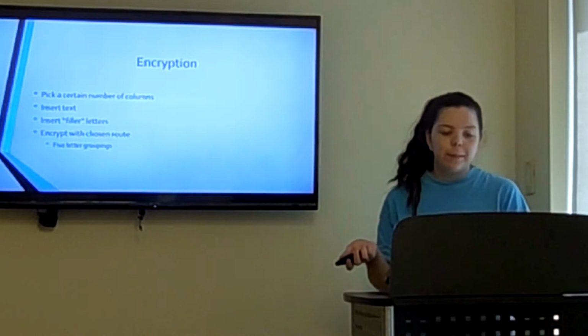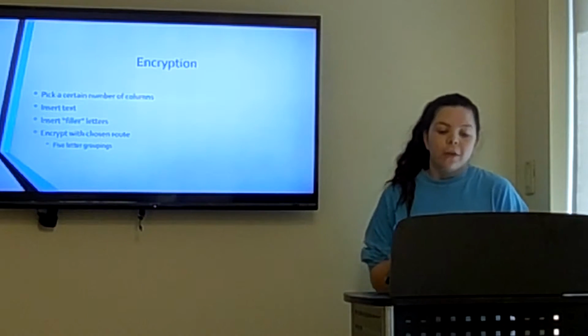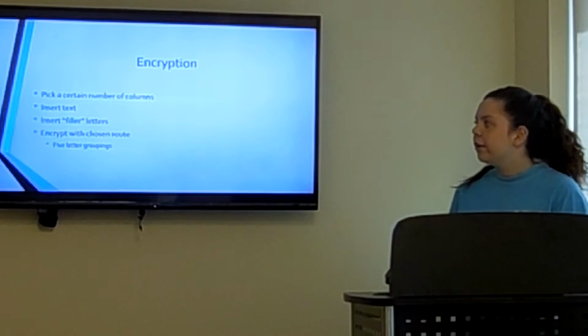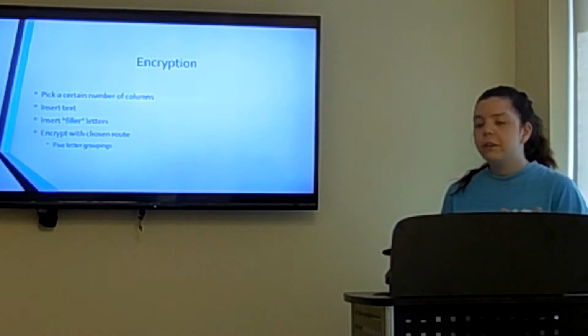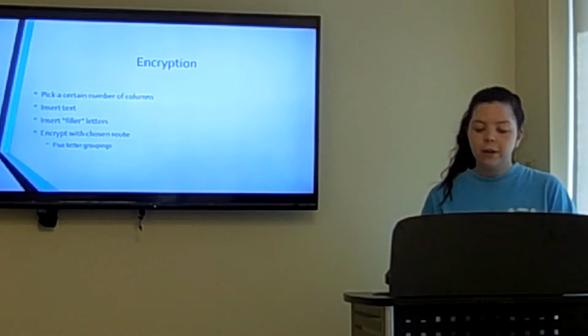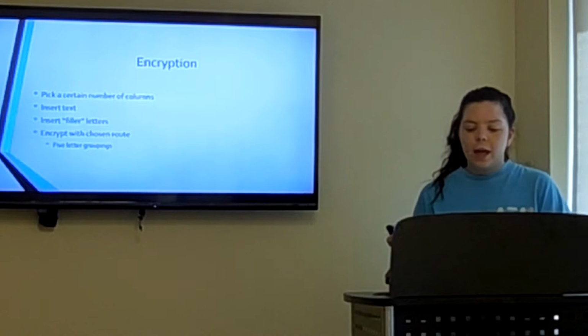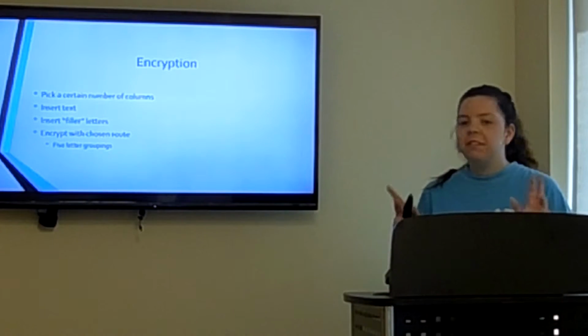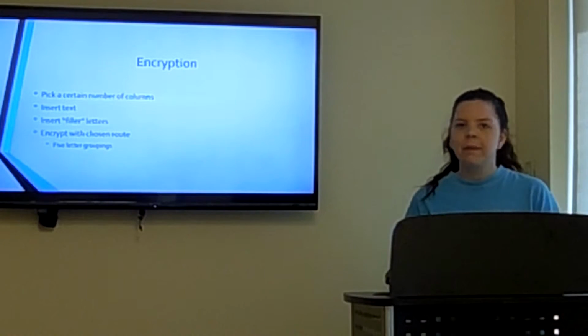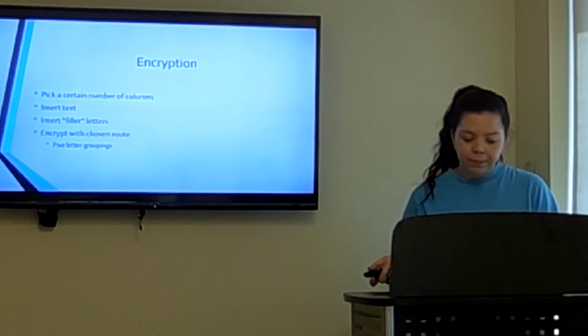So how do you encrypt with a root cipher? You and your partner are first going to pick a number of columns to make the grid. Then you're going to insert the text from left to right into the grid, and if you have any extra spaces in your grid, you're going to add filler letters, which is just any letter you feel like using.